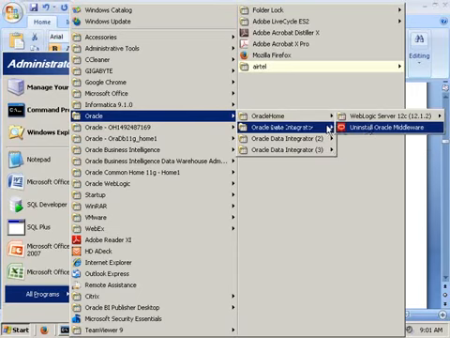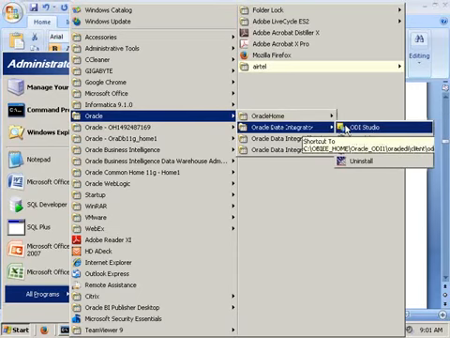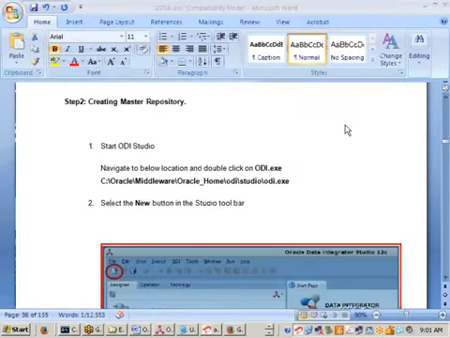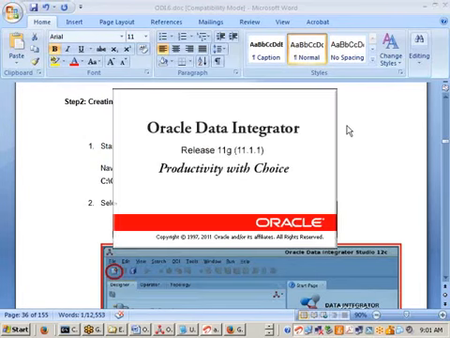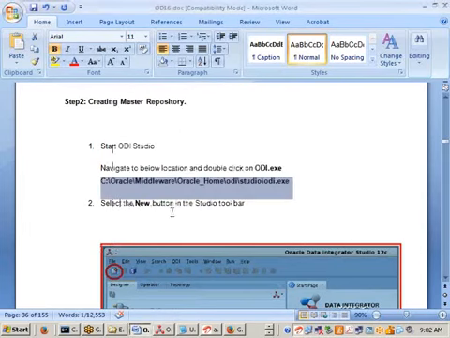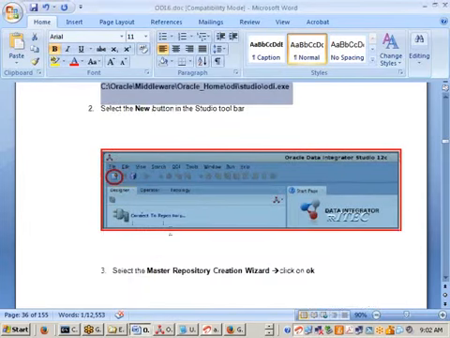Click on it. Then we are going to get one window shortly, the Oracle Data Integrator release 11G. Okay, productivity with choice, that's the caption. It's trying to open. Once it is open, the next step is what, sir? Select the new button in the studio toolbar. This is 12C notes I am following, but still we are doing it in 11G. Still we can do it, no problem. No much difference.